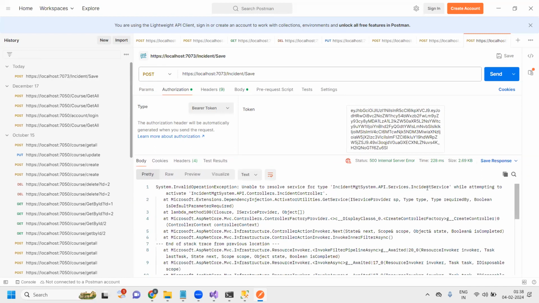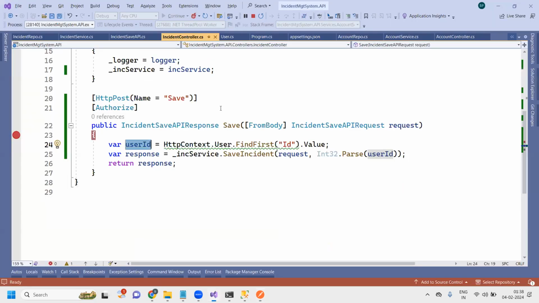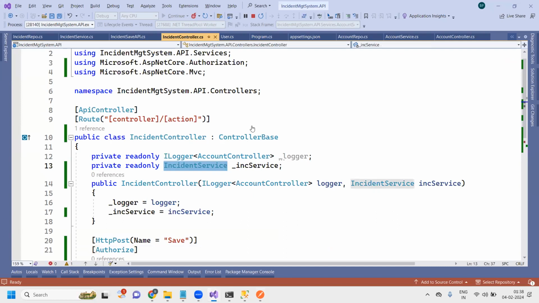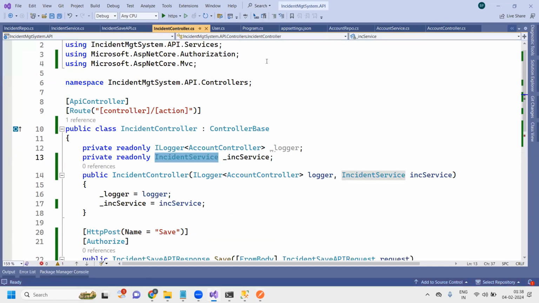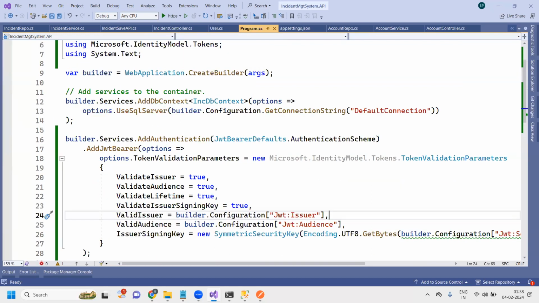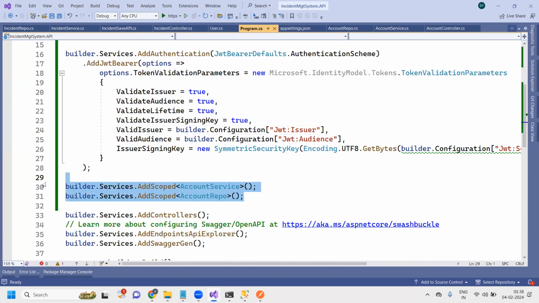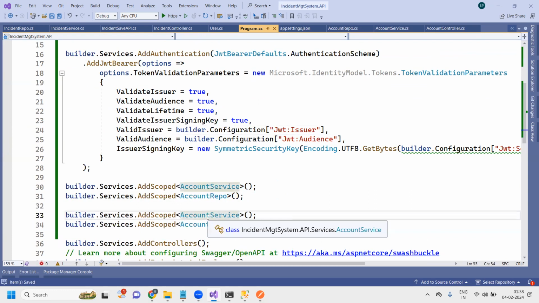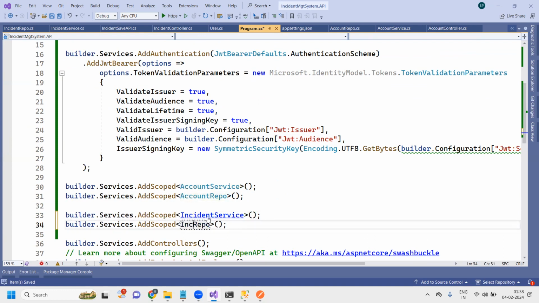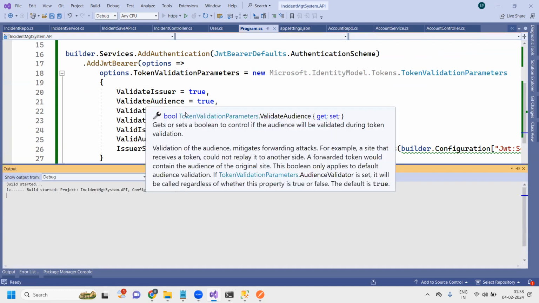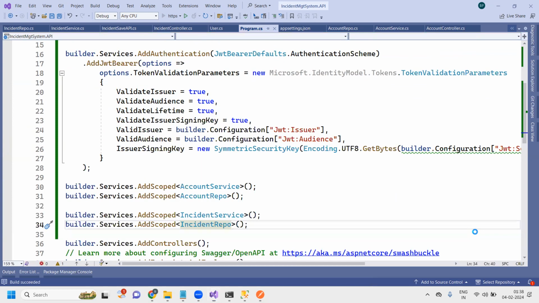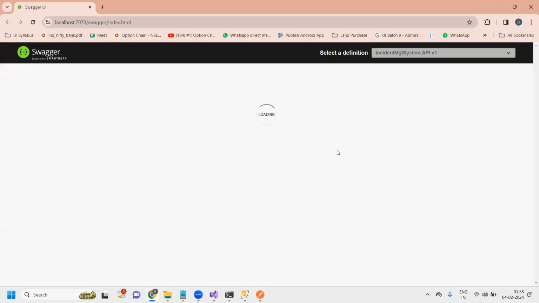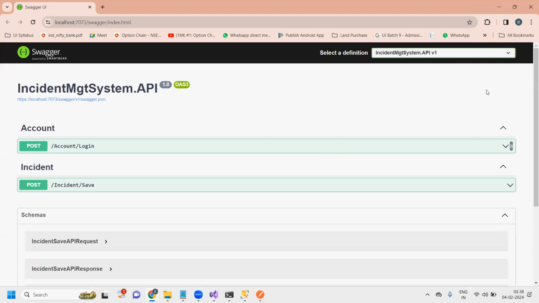Okay. What is the error? Incident API service while attempting to activate. Okay. So we have created one service class and repository class for incident, but we haven't registered their dependency in the program.cs class. So in this, we need to register the dependencies like this for incident service as well as incident repo. That's it. Rerun the program. It should work this time. Go here, click on the send button.